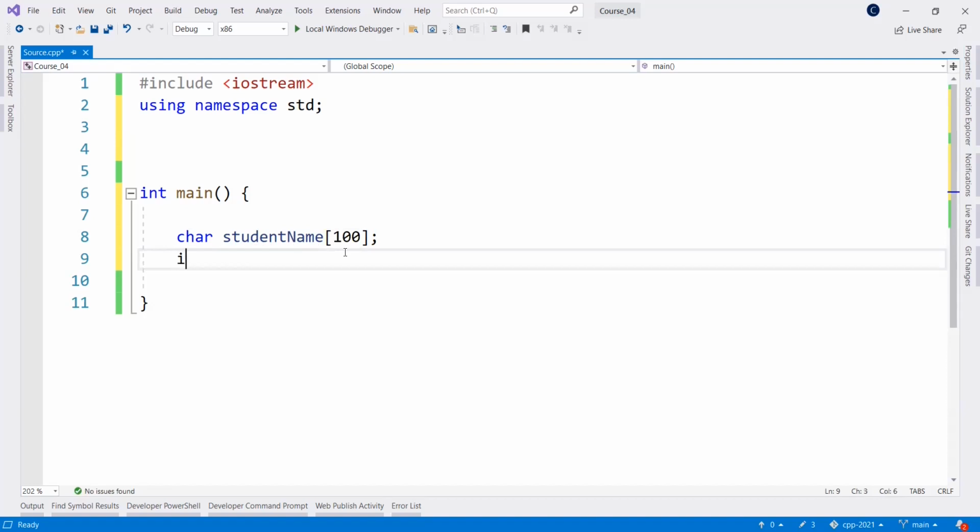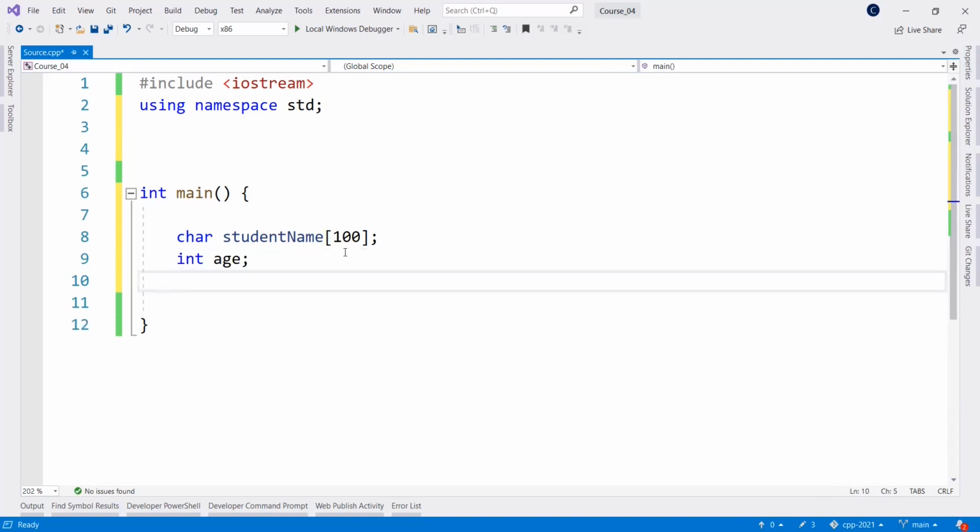In this case, let's suppose the student name is only 100 characters at most, which I think will cope with many of our names. And here I will have age, the age of the student. And what else? Let's also introduce a boolean. So bool, and let's say if this student has a scholarship, so has scholarship.